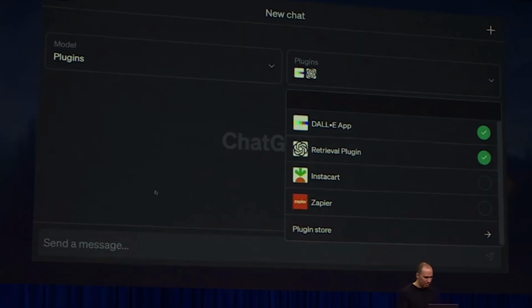We can see the Dall-E app plugin, Retrieval plugin, Instacart plugin, and Zapier plugin. You will be able to select multiple plugins from the drop-down menu. Furthermore, there will be a plugin store allowing you to add even more plugins to ChatGPT.